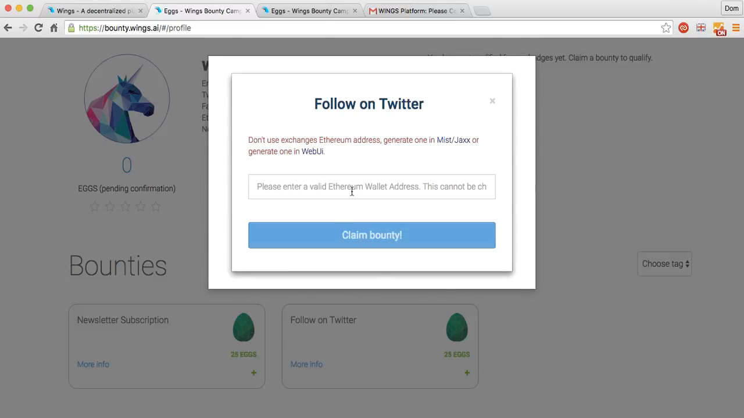Now to claim this bounty, I press the plus button again, and I need to have an Ethereum address. The reason I need an Ethereum address is because eggs, as mentioned before, are going to be an Ethereum smart contract currency. So for us to send them out at the end of the bounty period, we're going to need your Ethereum wallet address.